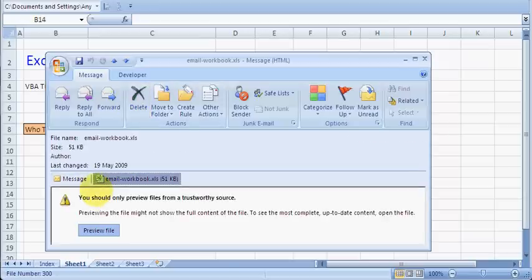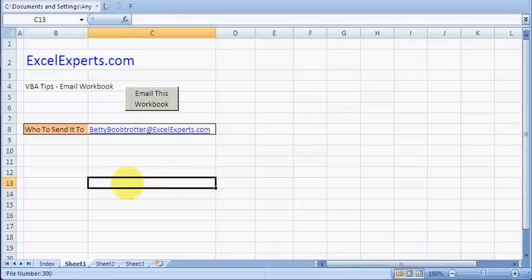And that's it. You can't add a body. If you want to add more to your email, there's other ways of doing it, but this isn't it. This is just the very quick, dirty, simple solution for emailing this workbook.